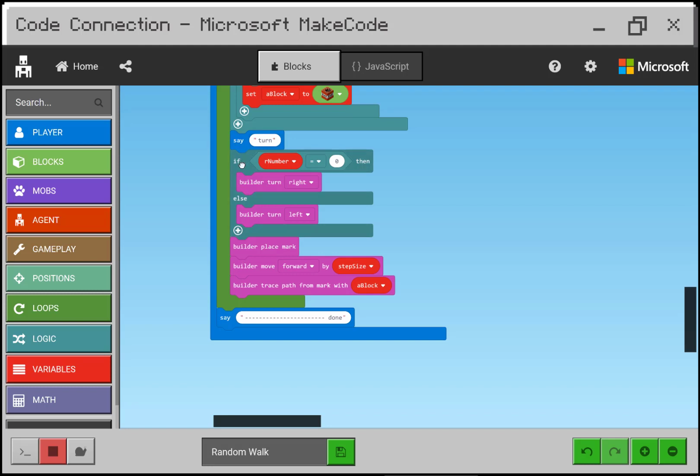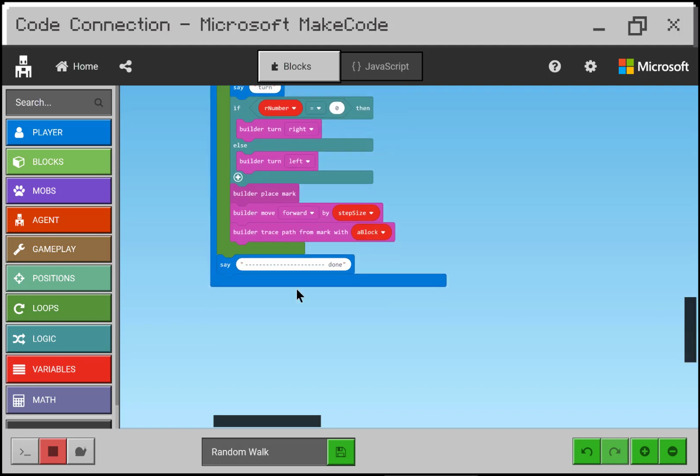Then the next thing we do after picking a block is we do the turn. If the random number is 0, we're going to have the builder turn right, and if it's 1, we'll have the builder turn left. Then we'll have the builder place a mark, and we're going to have the builder move forward step-size steps, which would be that number of blocks, and then have the builder trace the path from where you placed the mark up to this position. And we're going to trace the path with a block. And then we're going to say done.